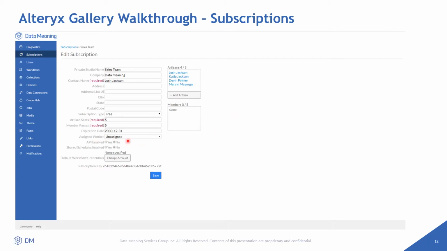Then lastly, you can assign specific worker node. So in the case of a data science team, you could say, hey, this uses the data science worker node by default, and you can enable API or shared scheduling, which allows Josh to schedule something and then Katie to be able to view what got scheduled. We can also set default workflow credentials, which I'll touch on in a moment. And you can see the private studio's subscription key, which is good, again, for API connections. So, a lot of good information inside here.